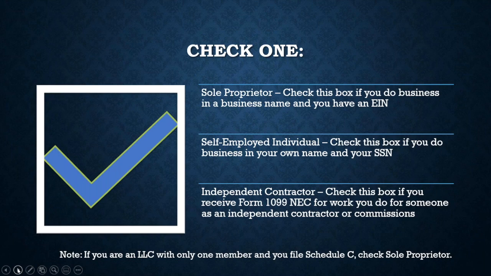Now, I want to caution you that the business bank account that you will open to deposit the funds in needs to be in whatever name that you do business in. If you're a sole proprietor, you do business in a business name, and you have a tax ID number, you want to make sure your bank account is set up in that way. If you're a self-employed individual and you do business in your own name and your own social security number, you can go to the bank and say, I want to open up a business account in my own name and using my own social security number.